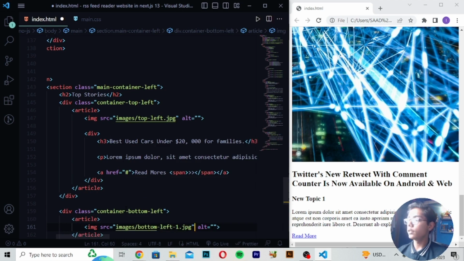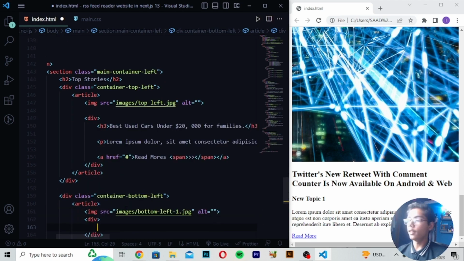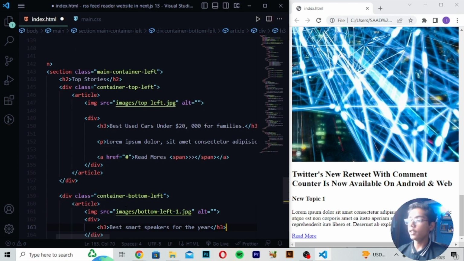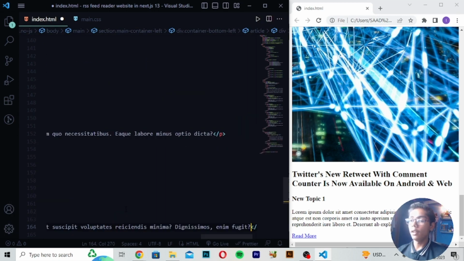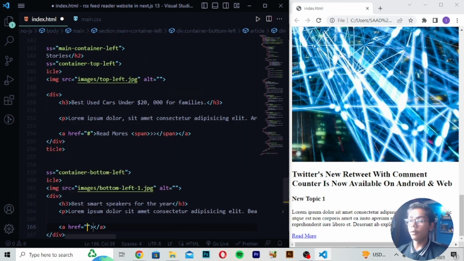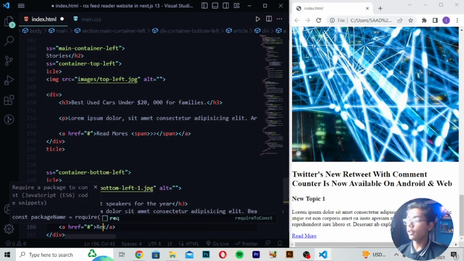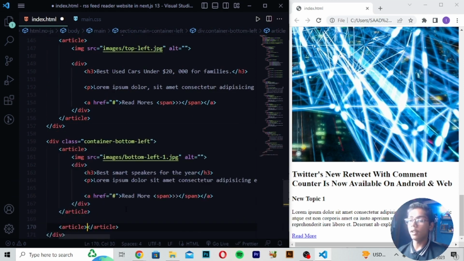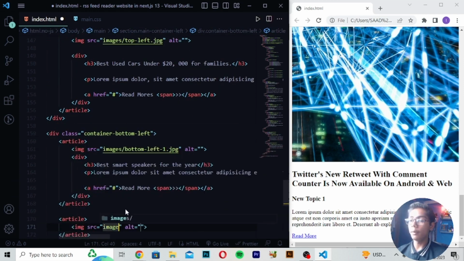So here I will be writing this thing right here div, and then right here h3 write best smart speakers. So here I will be writing this for the year. So when you have written this thing, right here p tag, and then you have to write lorem. Here you have to write a tag, and then right here read more. So after writing read more, I will be giving a span and then closing this article, and then after writing this I will be writing images slash right here bottom 2.